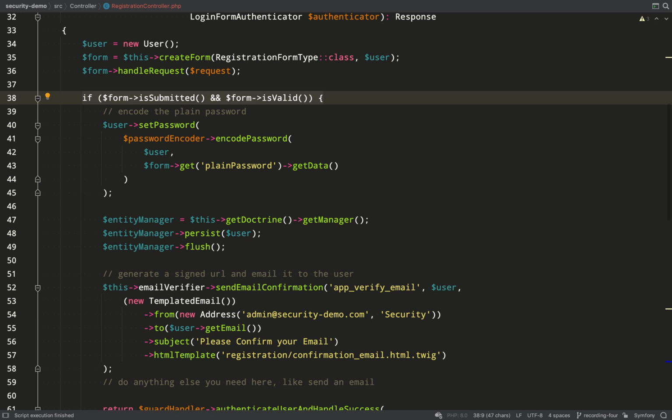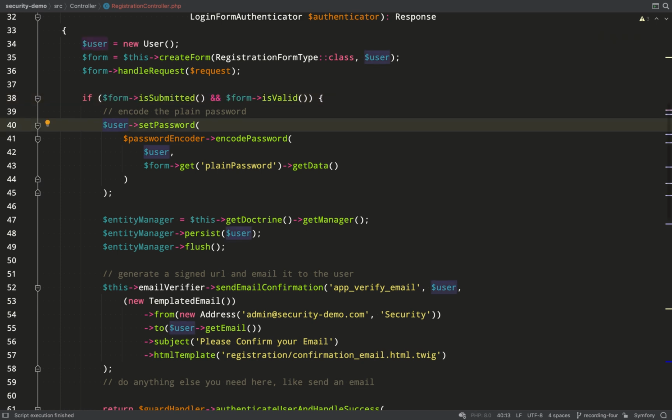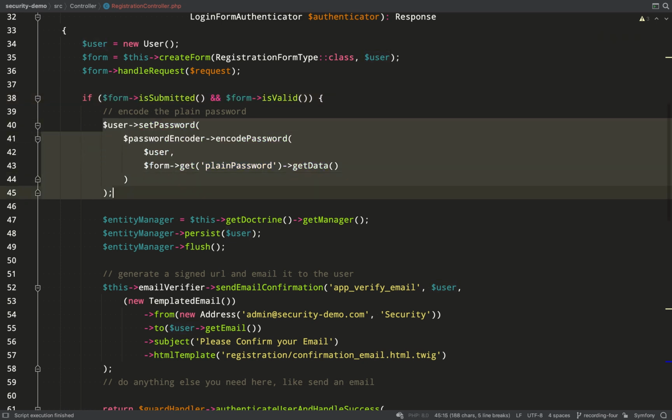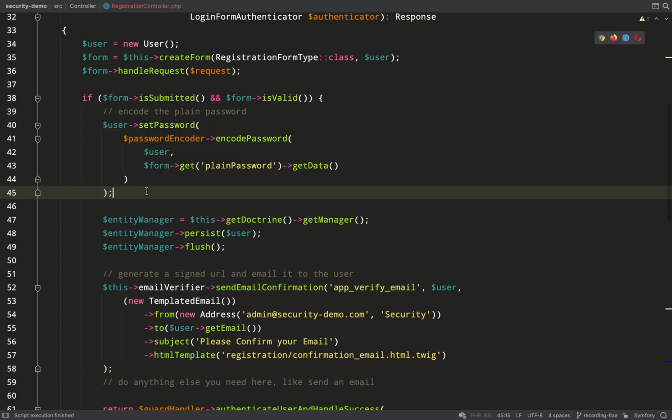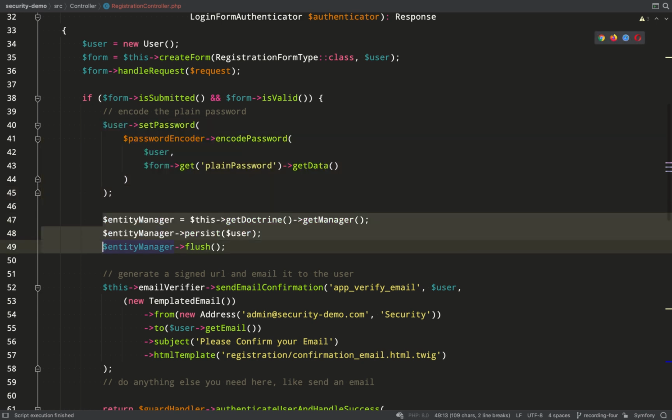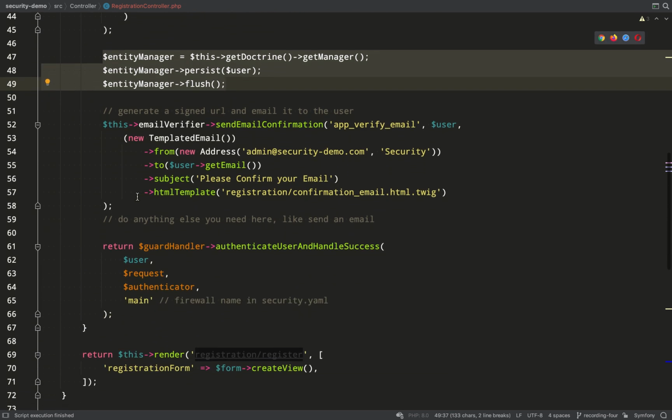So here we're first going to check, is the form submitted and is the form valid? And the validation constraints we add them to the registration form type. Next, we're going to set the user password. So it will be submitted in plain text by the form. Then we encode it here and we set it on the user entity. Then all we need to do with the user is just persist and flush.